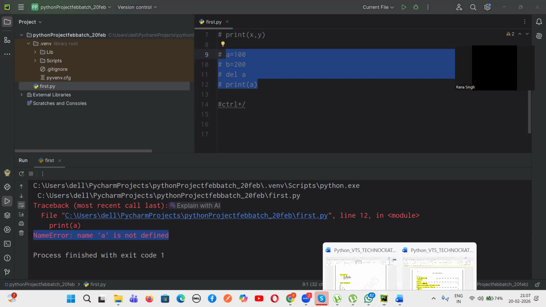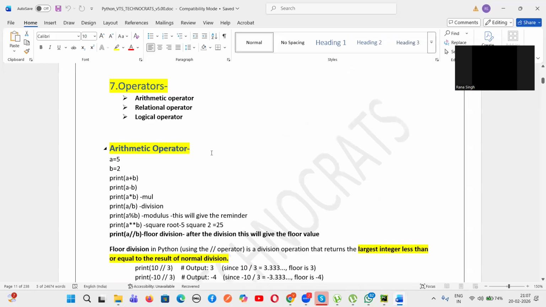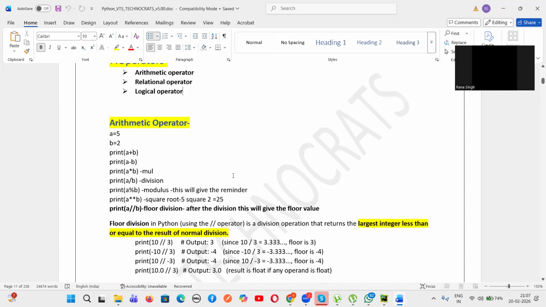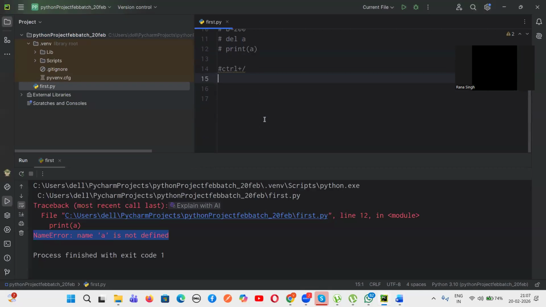Yes, very good. Now, guys, let us learn something called operators. Every language has some operators like arithmetic, relational, and logical operators. With arithmetic operators, we do arithmetic operations like addition, subtraction, division, and multiplication. Let us see which are the arithmetic operators in Python and try to understand them.